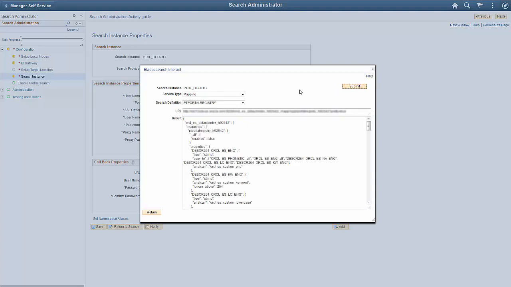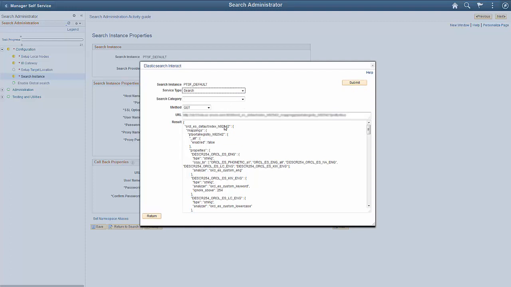Next, we'll select the search service type. The search service type retrieves actual application data. Search Framework provides 2 HTTP requests that can be issued to the Elasticsearch server. The GET request retrieves the application data. Let's see the results for the HC_HR_company_directory1 search definition.